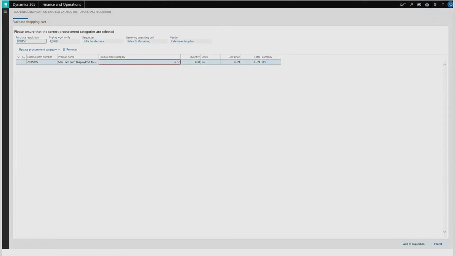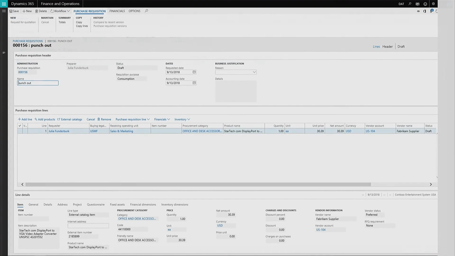Once you get to the requisition, you're now back in Dynamics 365. You have all the products here, but now you need to map them to your own categories inside your own system, because they're not necessarily the same categories as the product catalog had. So you map them to categories here, and then you transfer those lines to the requisition as such.